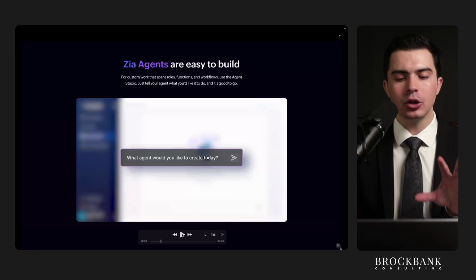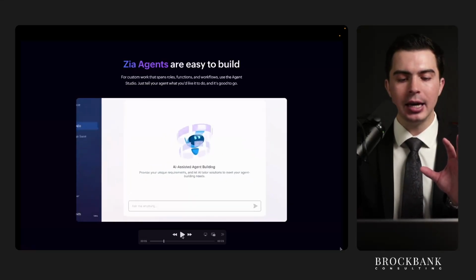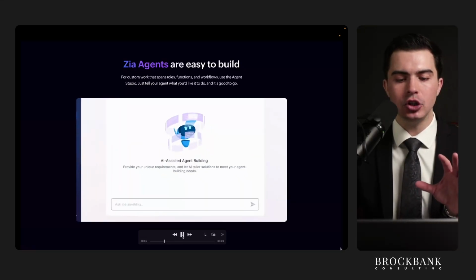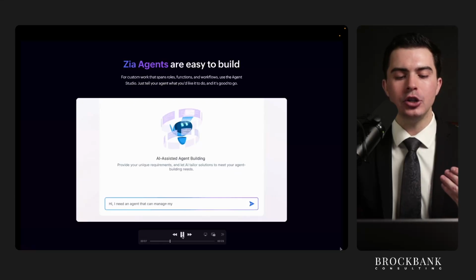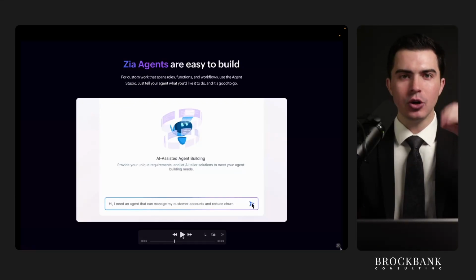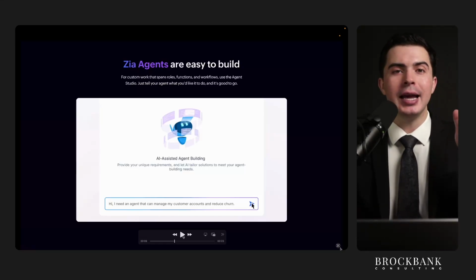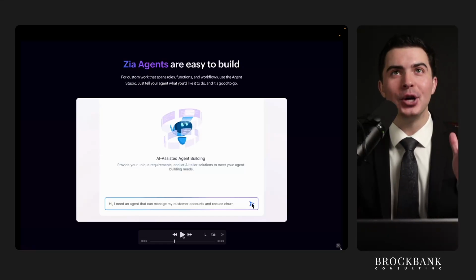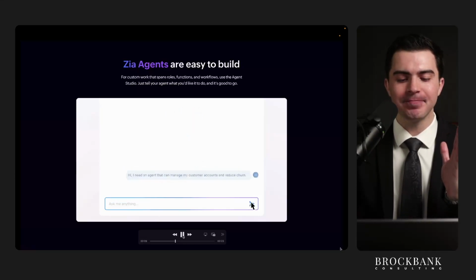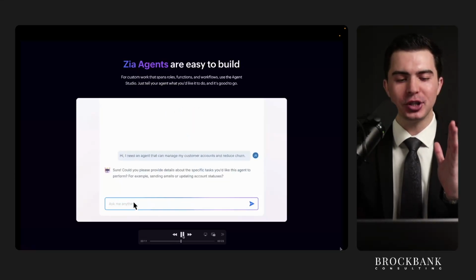So the first thing that you'll do is you'll have a chat window inside of Agent Studio and you'll prompt Agent Studio to create an agent for you. So it's not the chat that you'll have with the agent, it's you chatting with Agent Studio so that Agent Studio will build the agent for you, okay? A little confusing, but hopefully you're staying with me.